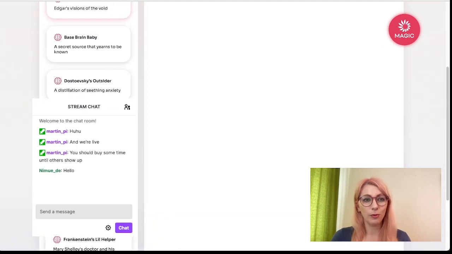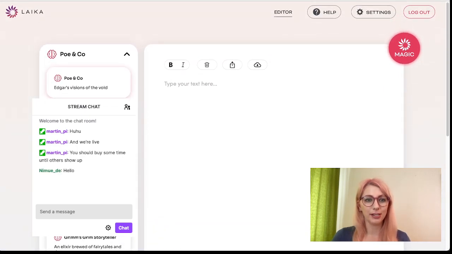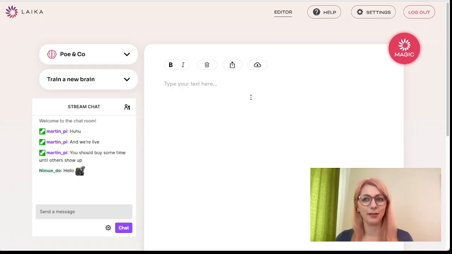Okay, so we don't need to train a new brain today because I have made the brain already. Hey Petra, welcome. Nice to see you. So we've made a brain I've called it Poe & Co, Edgar's Visions of the Void, and it's basically a bunch of the collected stories of Edgar Allan Poe collected together. So that's what we're going to be working with today.